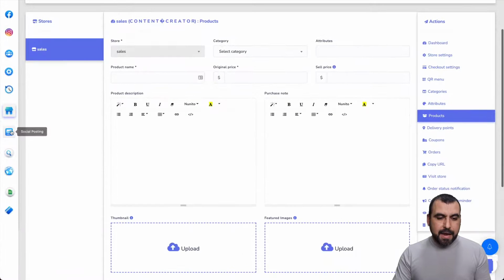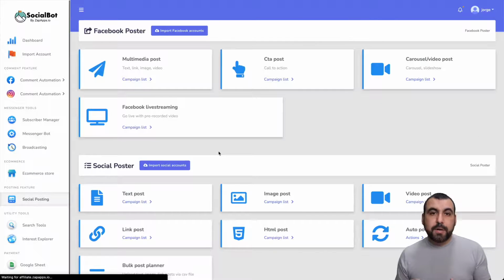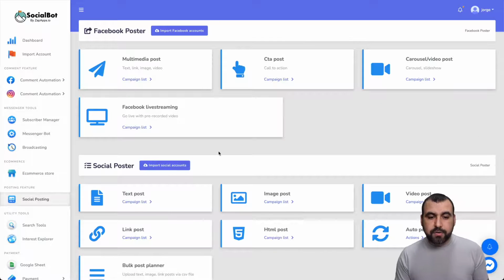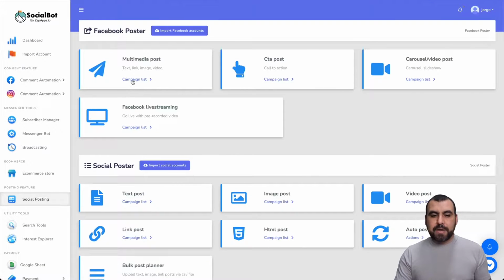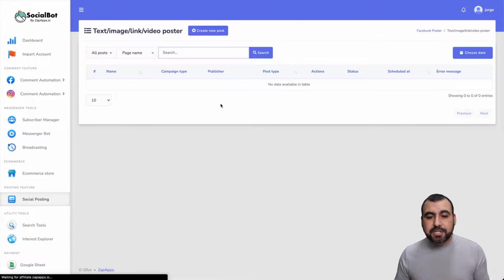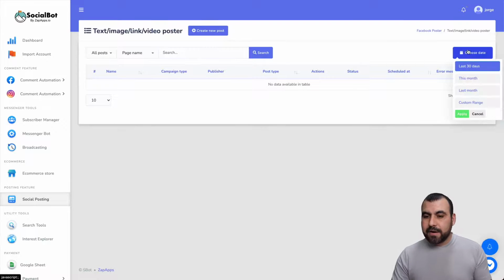Okay. And next thing we have is social posting. Remember I told you can schedule posts? Well, you can do them right here. You got media, multimedia post, a CTA post, carousel video post. You have the social poster. You can import from social, text poster. And again, you can add, for example, the text, link, image. You can schedule these right here.